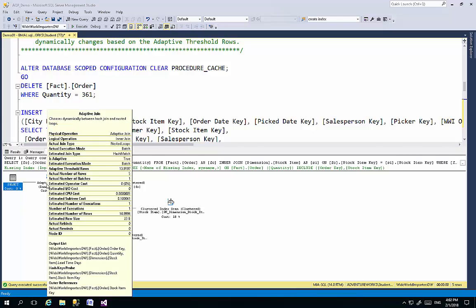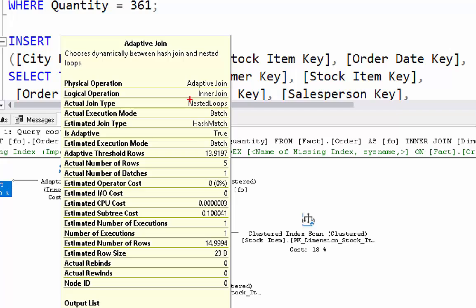If we zoom in now to our adaptive inner join, we'll see that the actual join type used for this was nested loops. The adaptive threshold rows has now dropped to 13, and the actual number of rows is 5, so it is less than the adaptive threshold rows. So in this case, we'll use a much more efficient algorithm for the join type, using nested loops, and hence we get a much more efficient query.